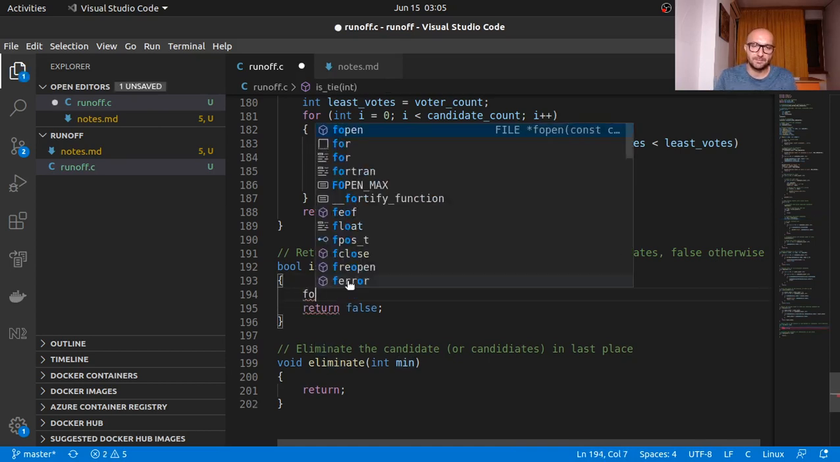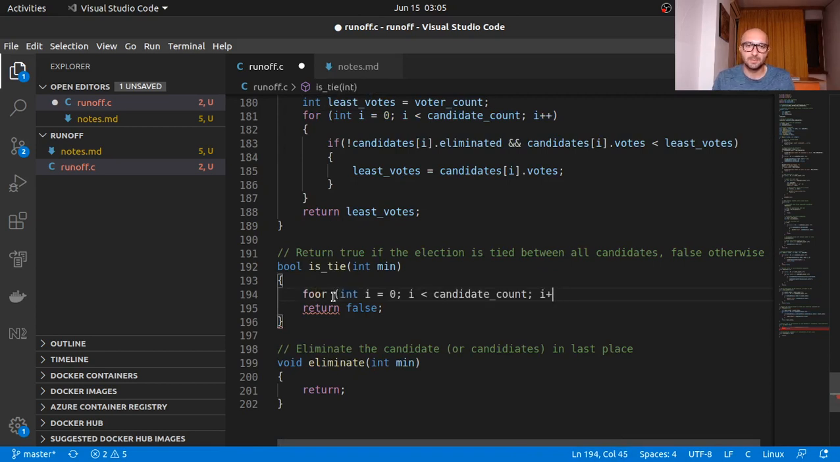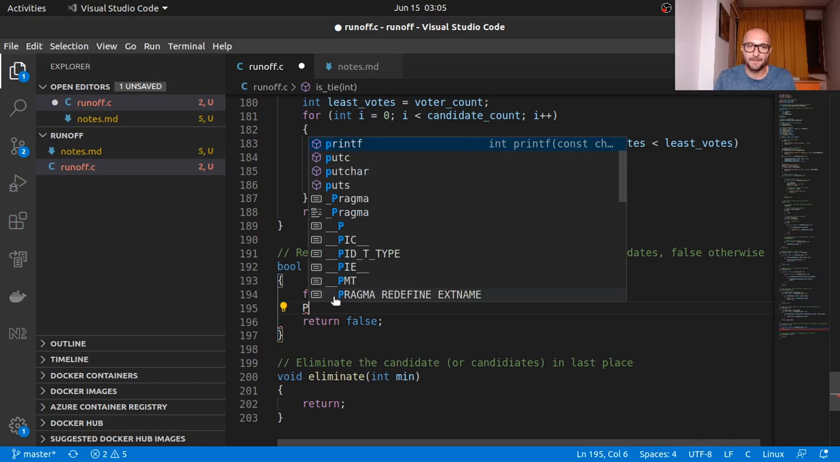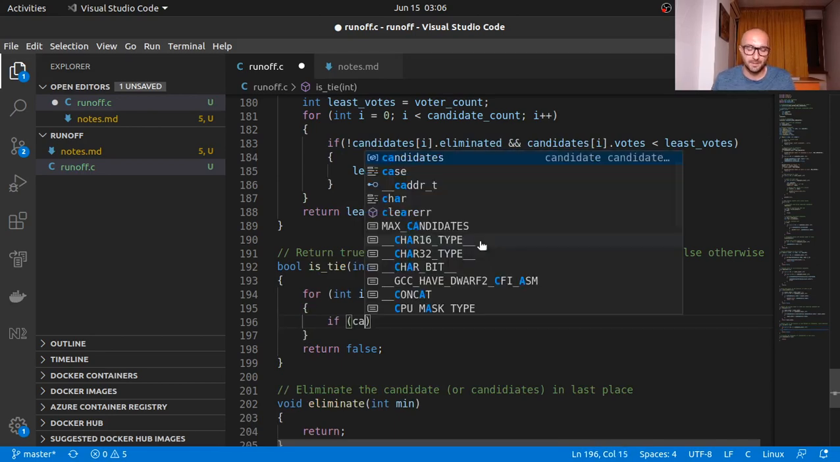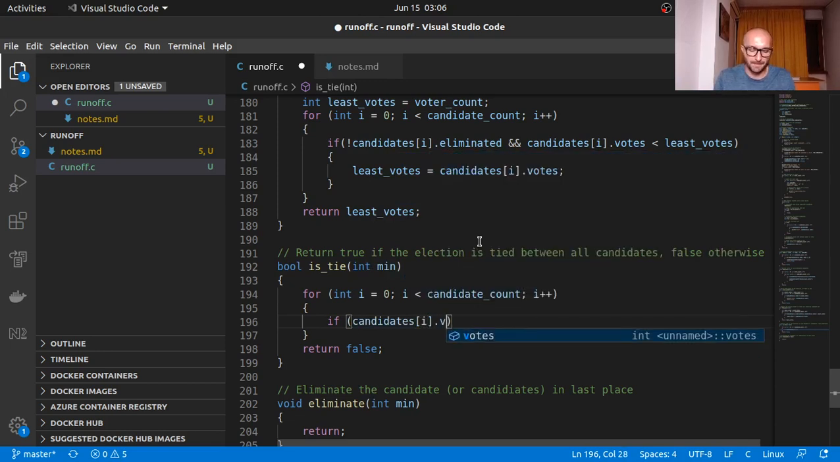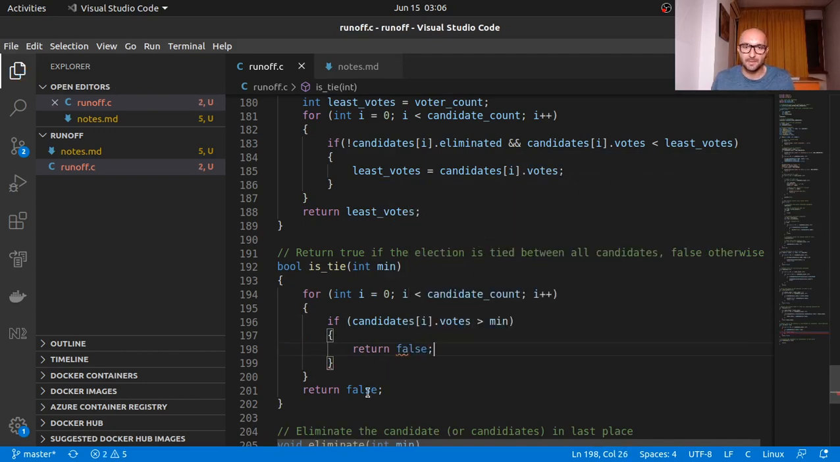So here we go through the candidates, and if candidates[i].votes is greater than min, return false, and I'm going to flip this one here and return true. Okay, so what we're doing here, basically we're checking if there's a candidate that has more than the least amount of votes. So if there's somebody that has more than that, then they're clearly not all tied, so that's false, otherwise it's true. Okay, so that's basically it.